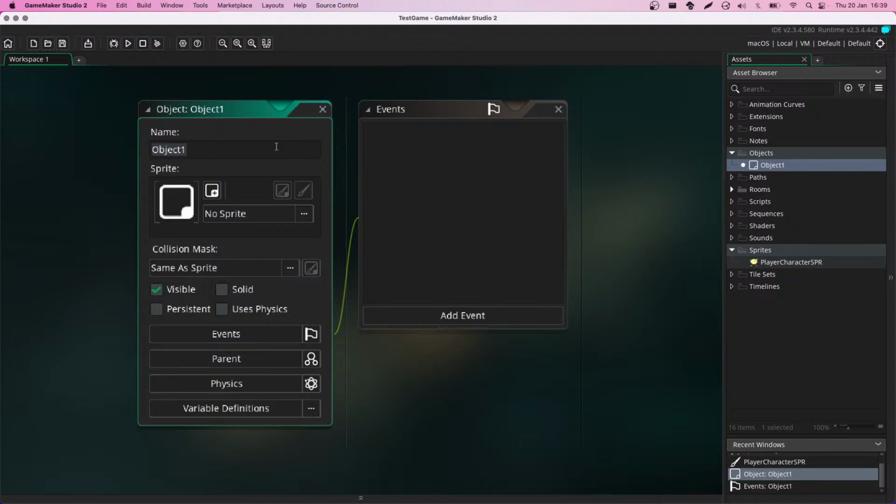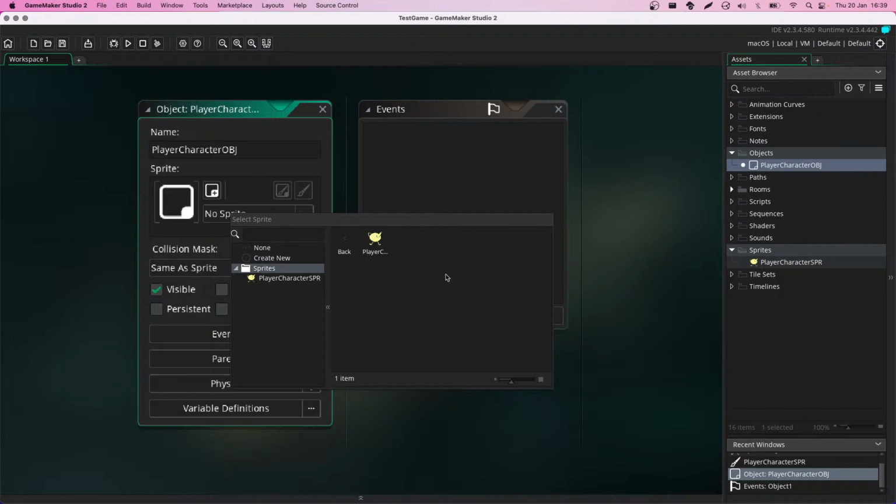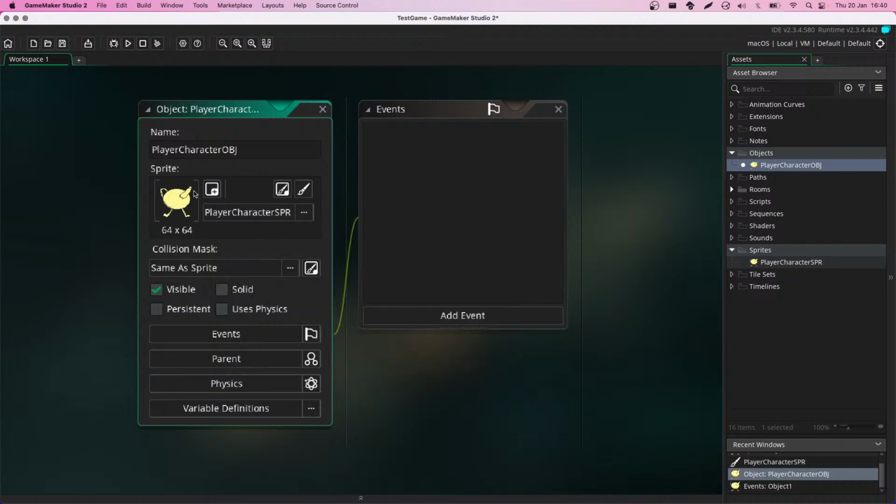It's interesting. Well, this is going to be my player character. OBJ for object. I'm going to give it our daft little teapot sprite. That's terrible. I'll go back and fix that, but another time.